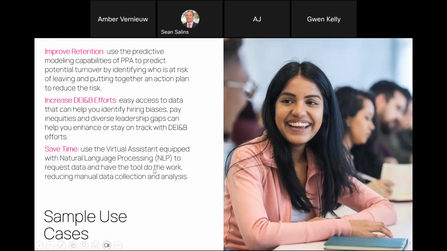Just a couple of sample use cases that we like to throw out there. One thing that an analytics tool can do, especially a predictive analytics tool, is help you improve your retention with your employees. Utilizing that predictive modeling capability to help identify any turnovers or anybody that may be at risk of leaving your company, and then helping you put together an action plan to reduce that risk. Again, by using that predictive piece within the analytics tool.